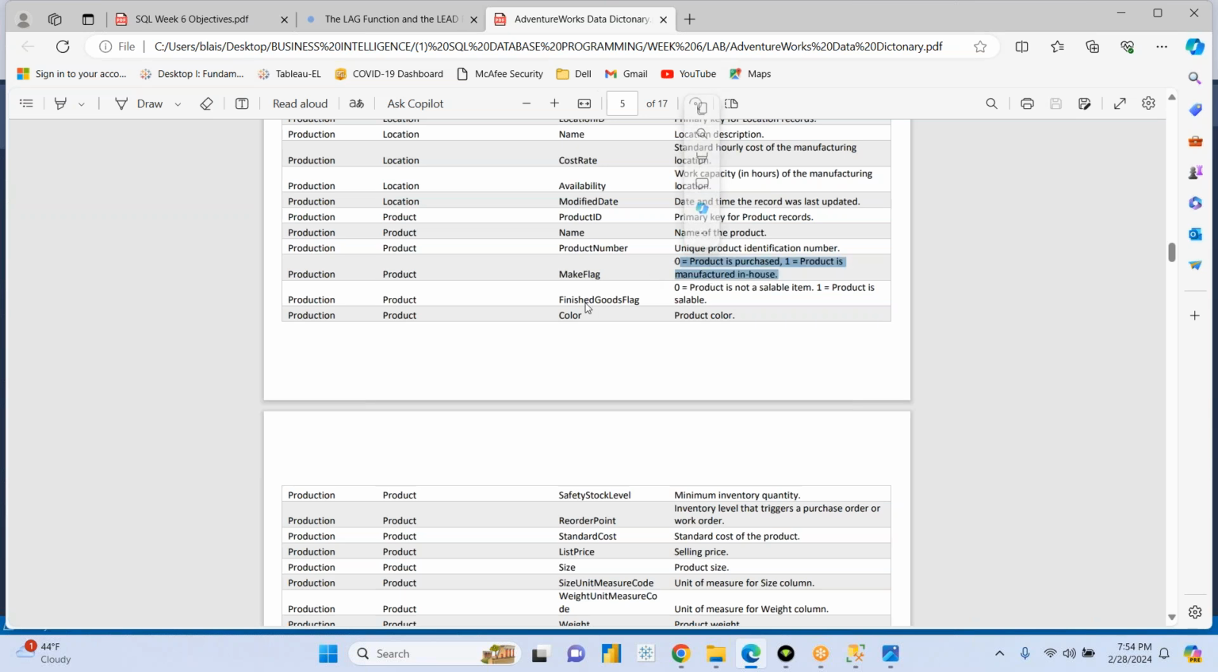Okay. Now finished goods flag. 0 means the product is not sellable. 1 means the product is sellable. So this is what you're supposed to use. So we're looking at products that are actively sold, sellable products.